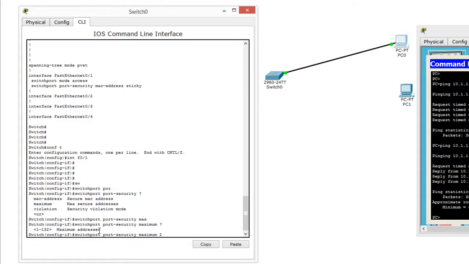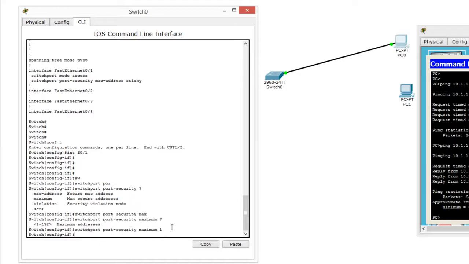The default value is maximum 1, and that's why it is not shown here. If I change the maximum value to anything else, it will get shown in the running configuration, right? So I'm going to leave it at 1. So switch port security maximum 1.